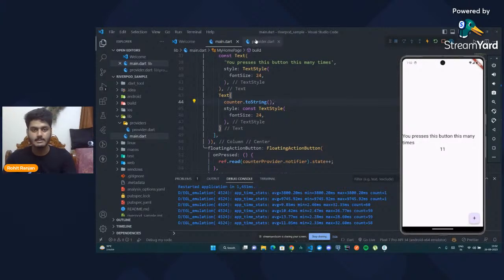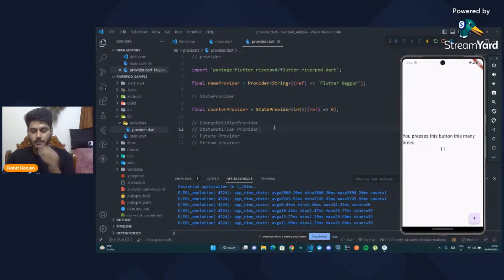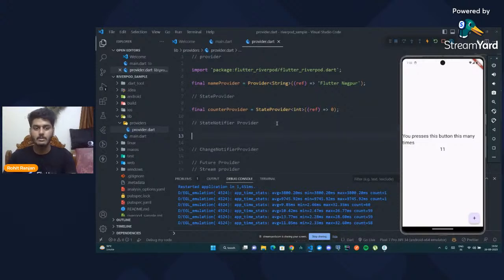Okay, let's move forward. Now, the next type of provider is the ChangeNotifierProvider. But before coming to ChangeNotifierProvider, I will be covering StateNotifierProvider, and why I'm covering it, you will get to know. So, what is a StateNotifierProvider? Let's consider this example of the counter provider, the way we built our counter application using StateProvider. Now we will be using StateNotifierProvider to implement the same application, and you will see the difference. What is the difference between these two providers?